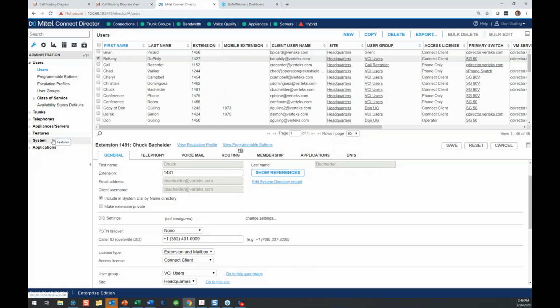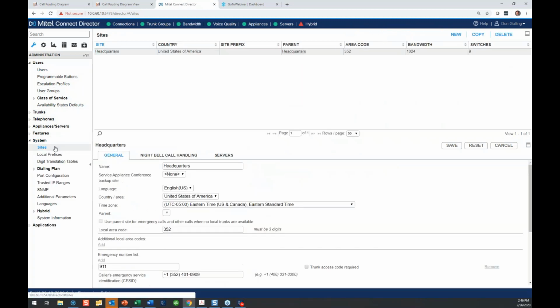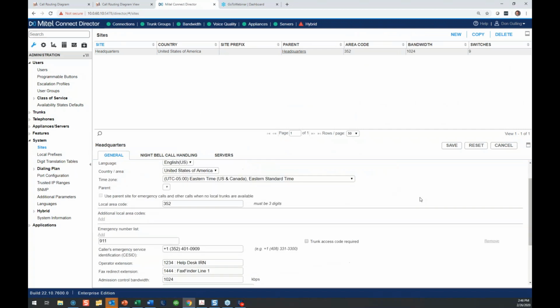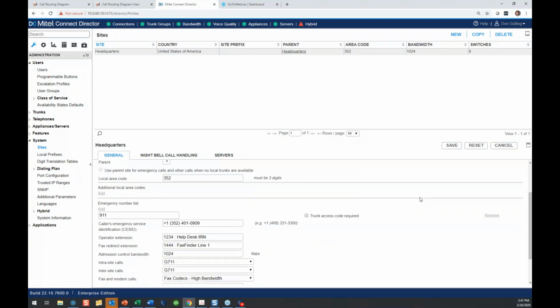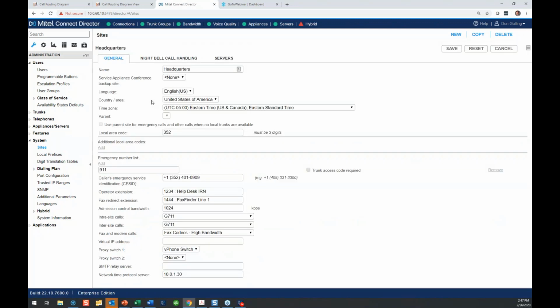A couple other things you can do there. In your sites, right, for caller ID, you have a site caller ID. So what I did was I went to System, Sites, and I go to the sites I've got. Here I'm at my HQ location. Then down at the bottom, I'll maximize this. Here's all my HQ site settings. At the bottom, you see there's a Caller Emergency Service Identification ID, or CSID.